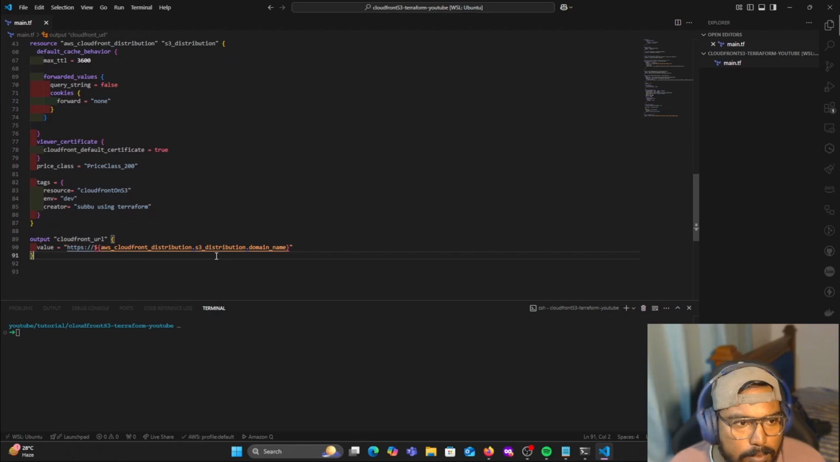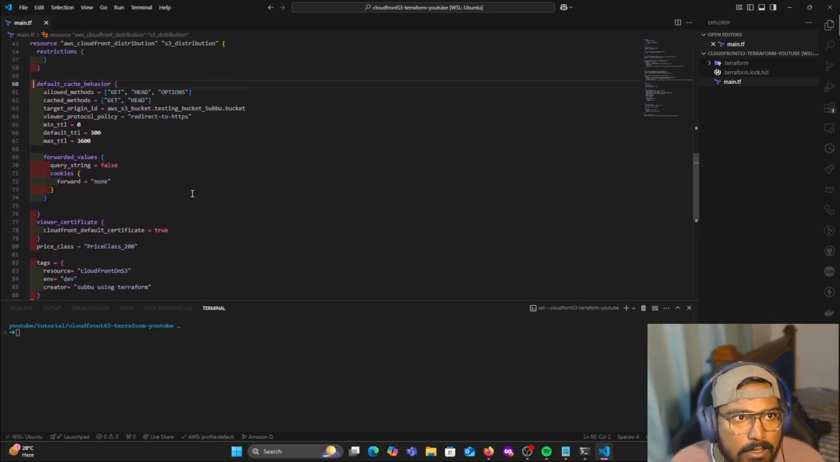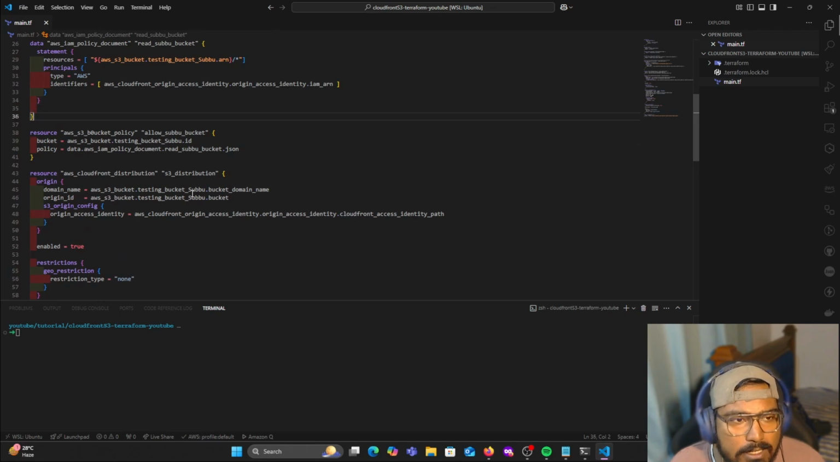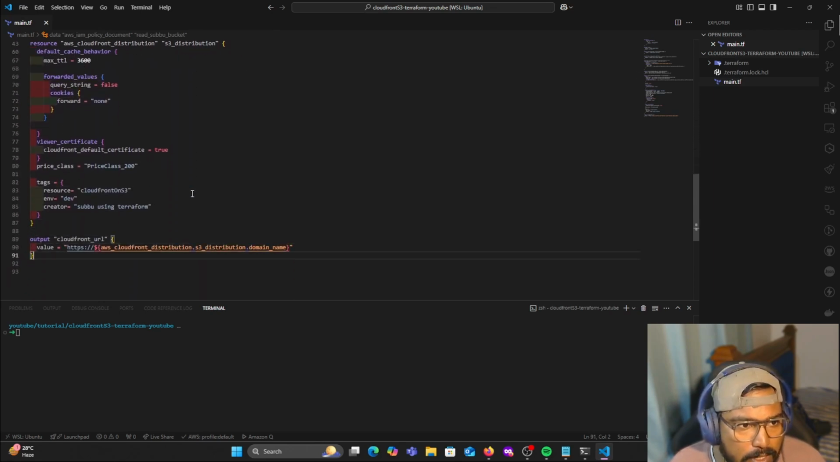And this is the output format. Yeah, so this is our code, up to line 91. We just created a CloudFront distribution with the S3 bucket as the origin for the content.